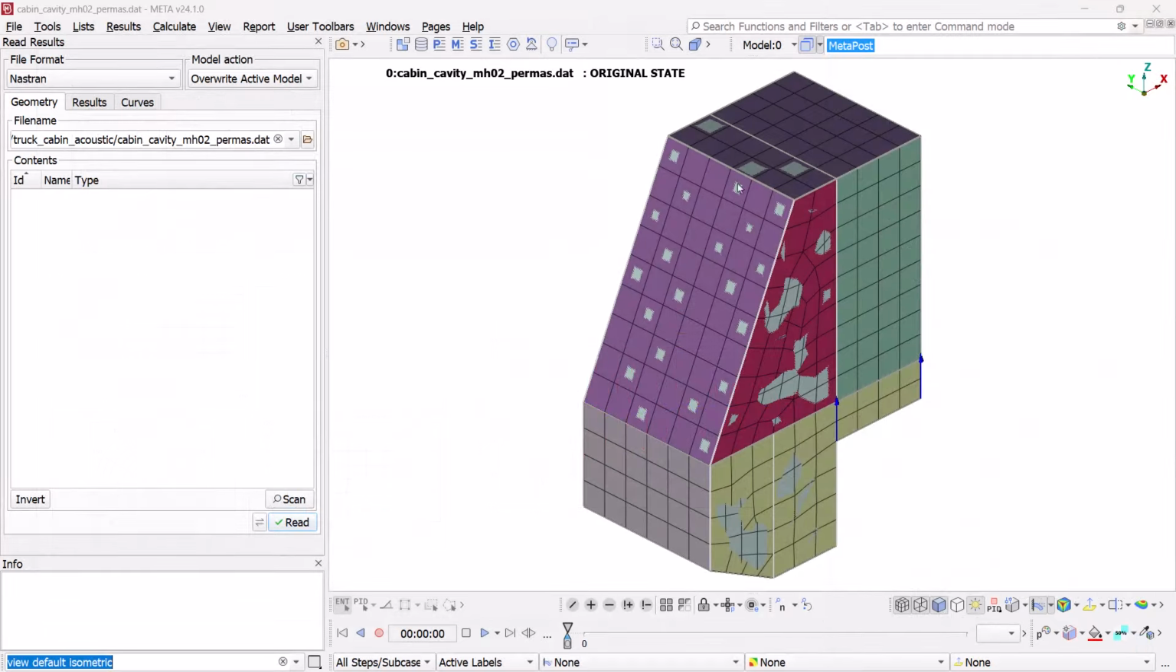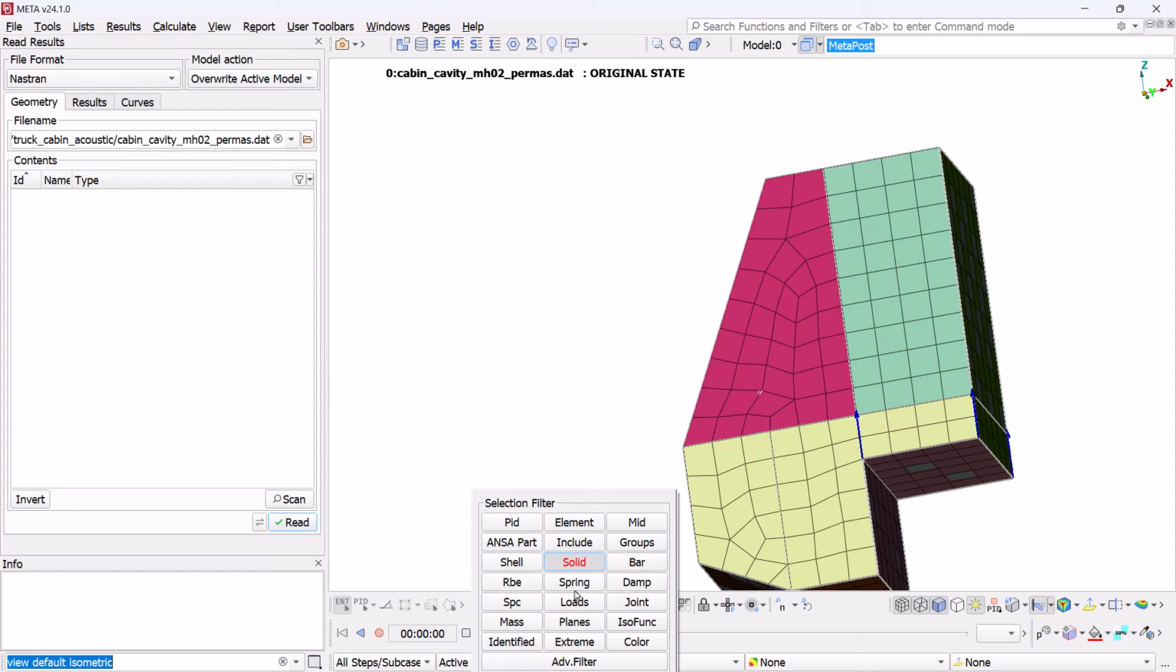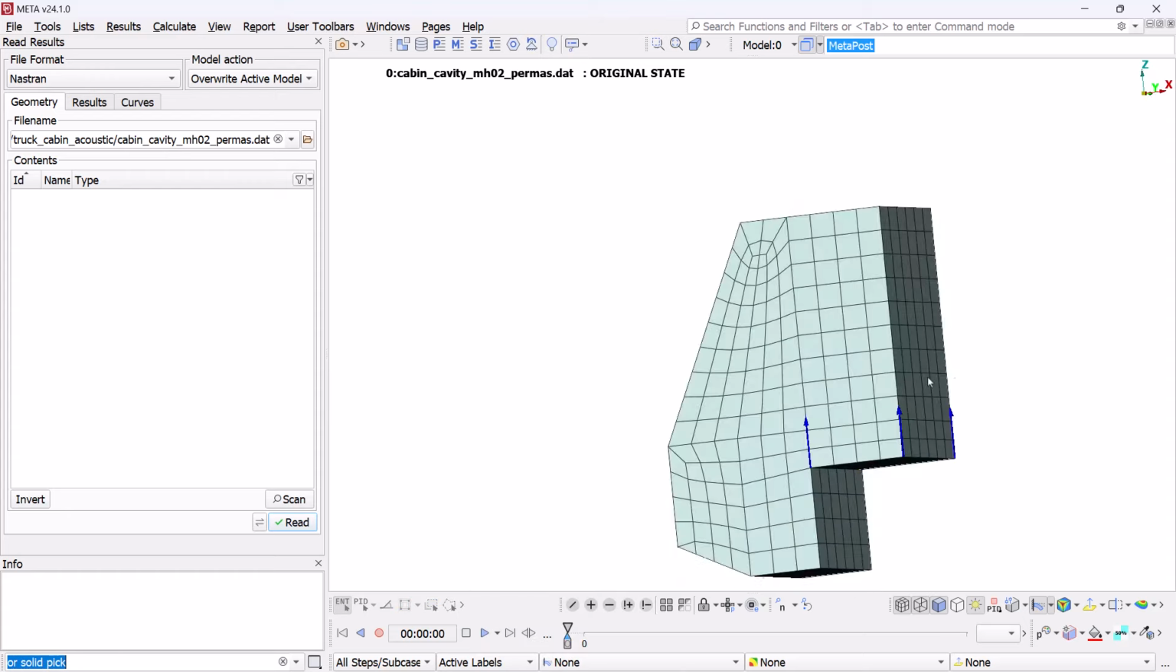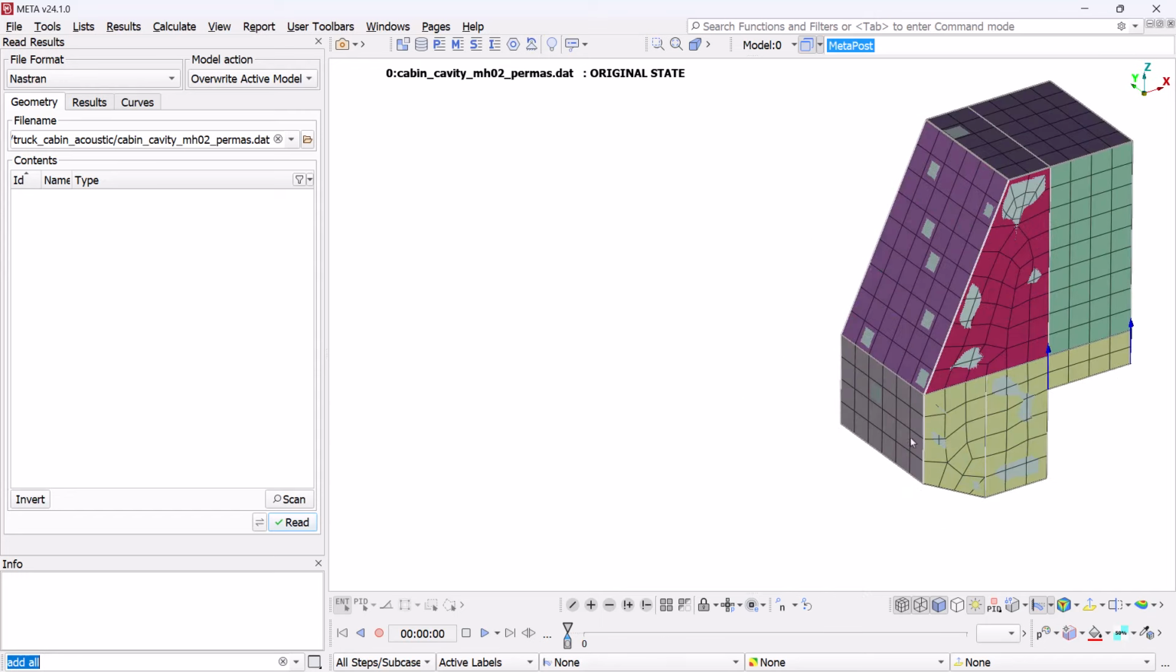Let's explore an example where a simplified structure of a cabin is coupled with its cavity. A normal mode analysis has been performed for both, and the result files have been loaded into the modal response tool.